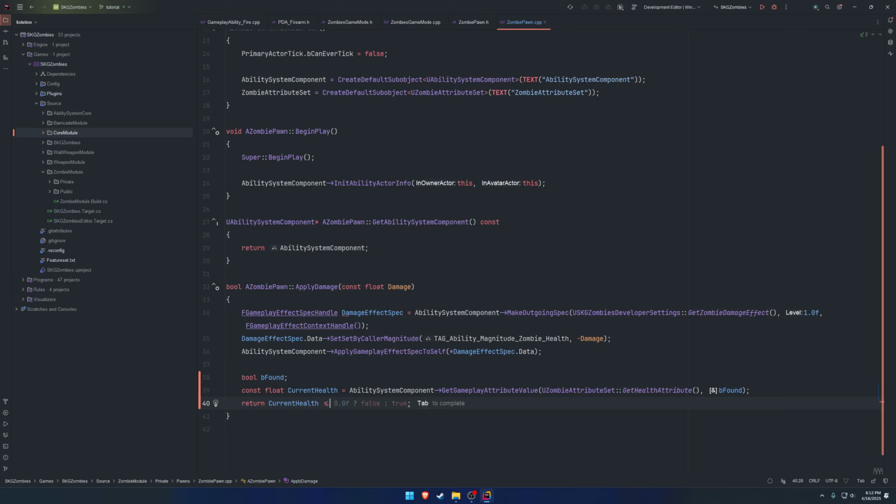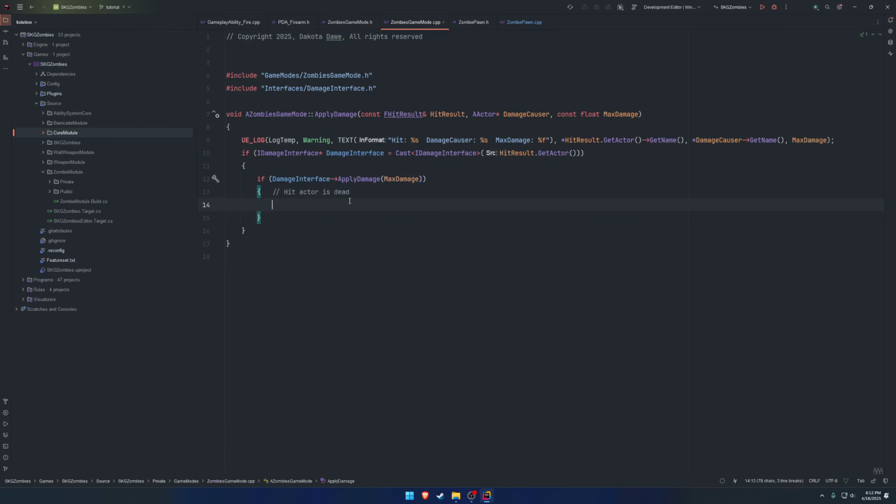And what we want to return is current health. If it is less than or equal to 0, we want to return true, because if health is less than or equal to 0, we are dead. Otherwise, false, because we are still alive. So that'll handle this condition here.